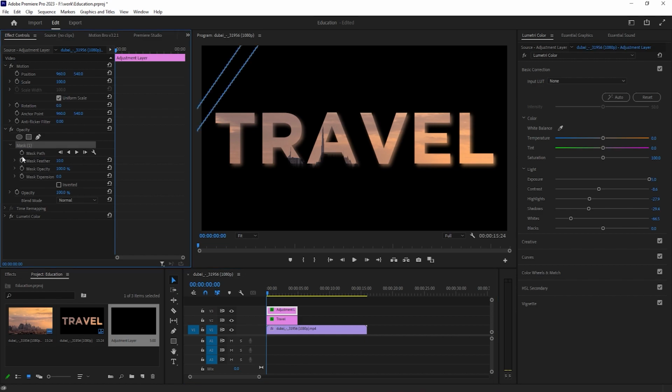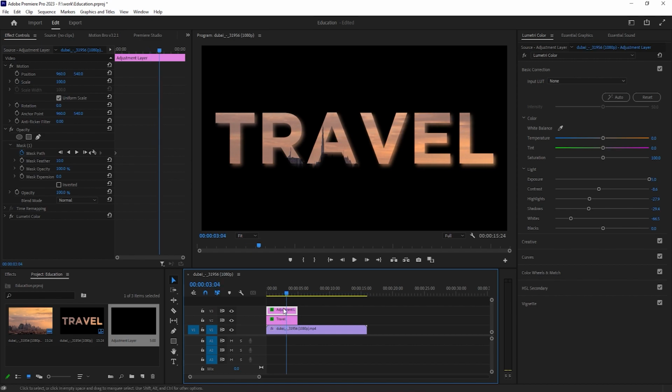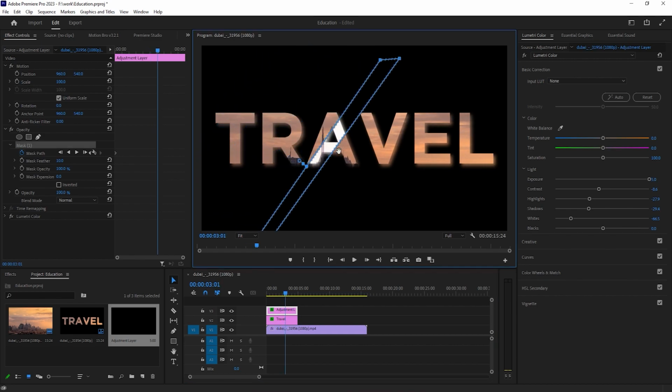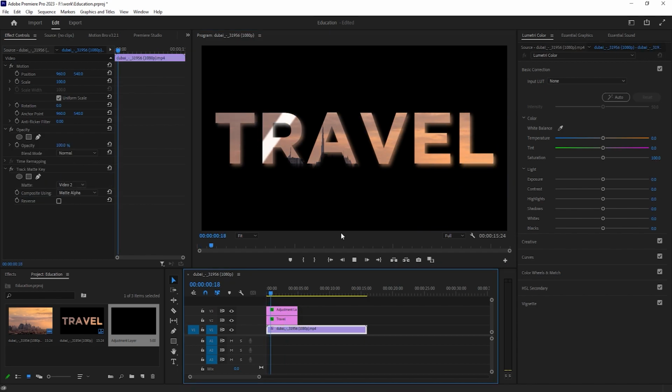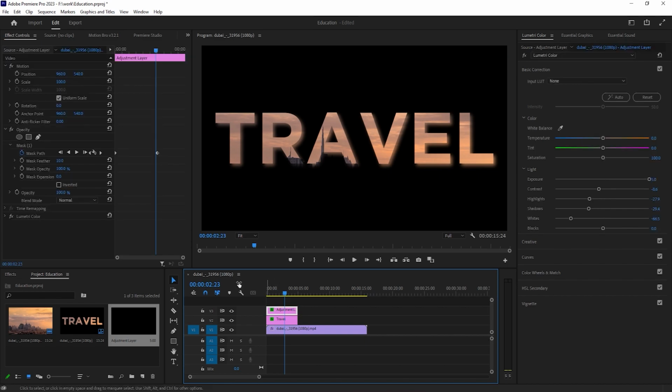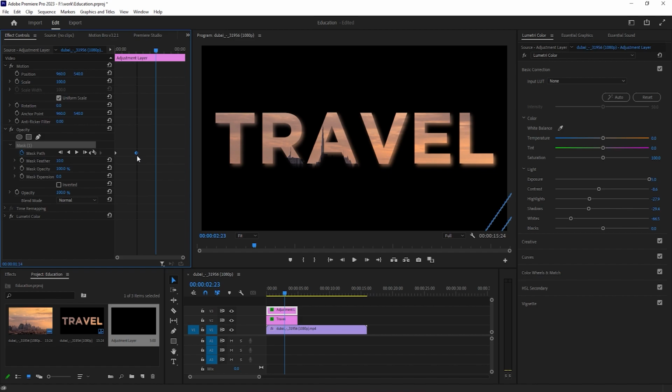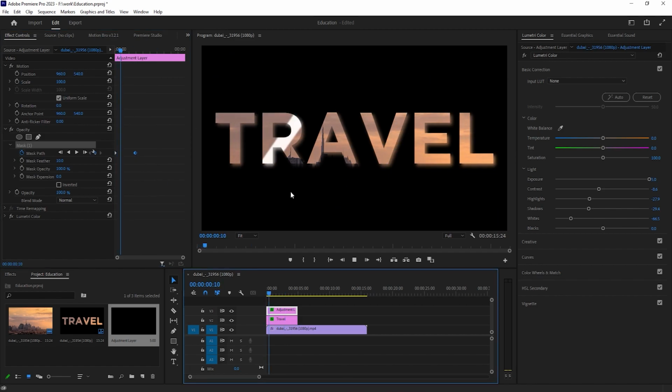Select your mask, select toggle animation on mask path, and you can go now everywhere you want and put this shape like this. That's it. It's very beautiful, huh? Also, you can change the speed. If you want it to be faster, make keyframes closer together like this.